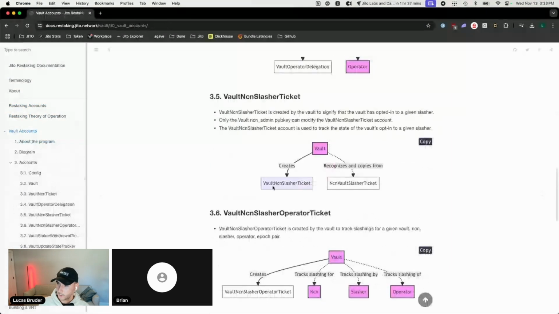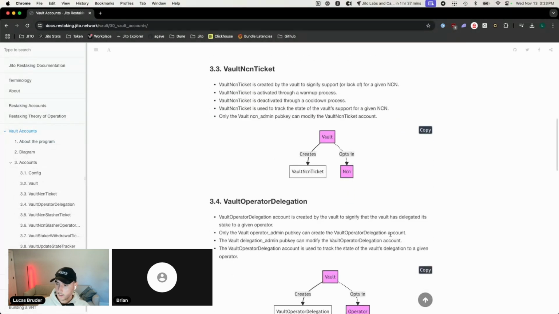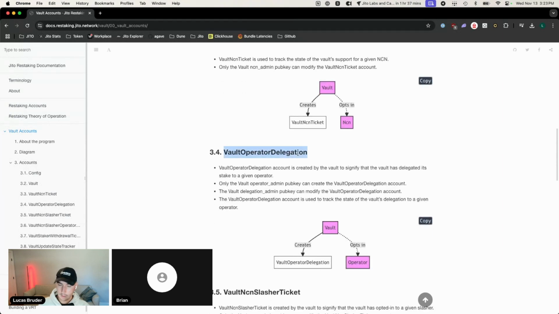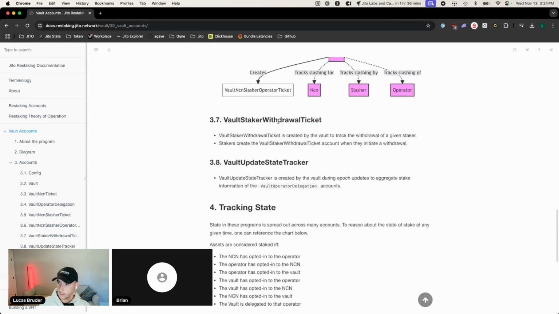And the vault has similar. So the vault has a vault account, you have your vault NCN ticket, you have the operator delegation, which is essentially the vault opts into an operator and then it can stake assets on there. And there's the slasher tickets as well. And then there's also the withdrawal tickets.